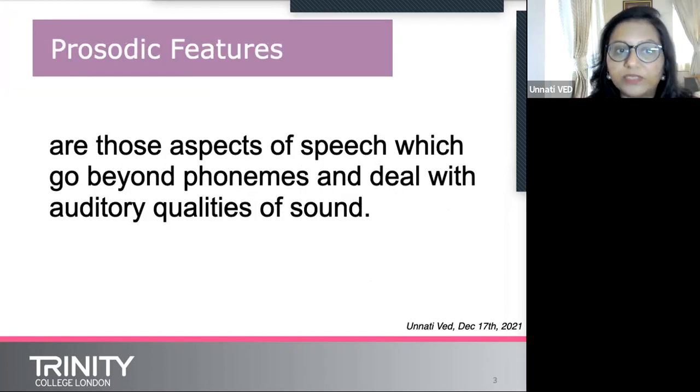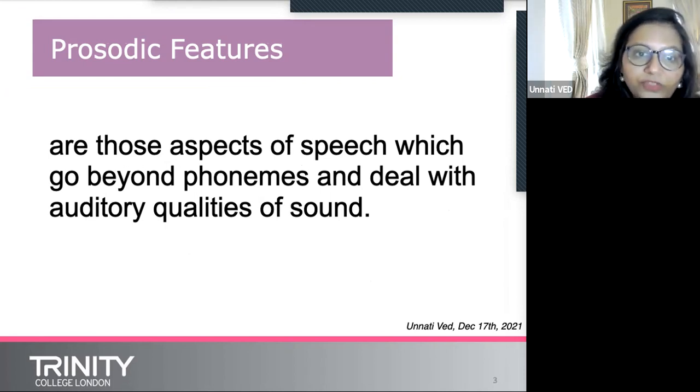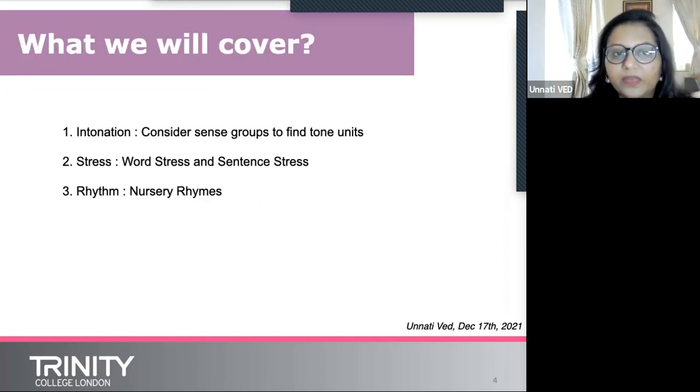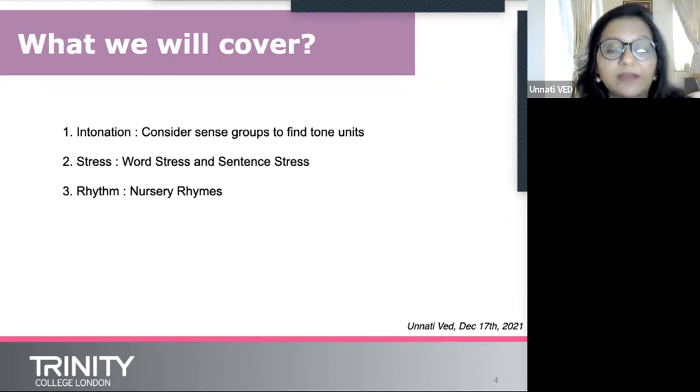To define prosody or the prosodic features, they are those aspects of speech which go beyond the phonemes and deal with the auditory qualities of sound. So this is what we are going to cover in the prosodic features. We will look at some practical ways in which you can use some exercises with your students and work on raising awareness around intonation, stress, and rhythm.